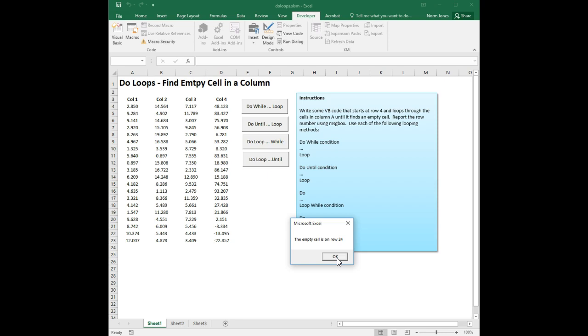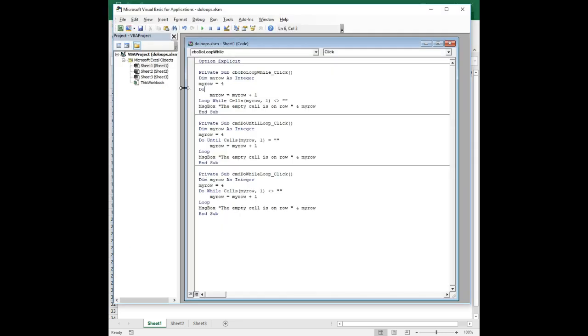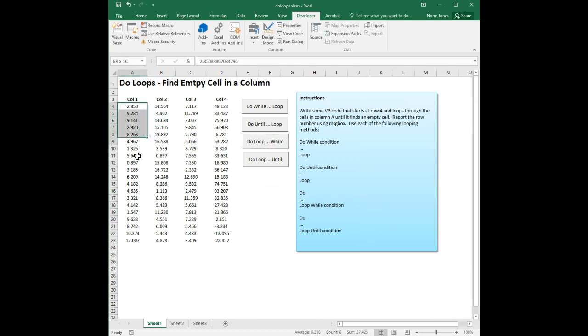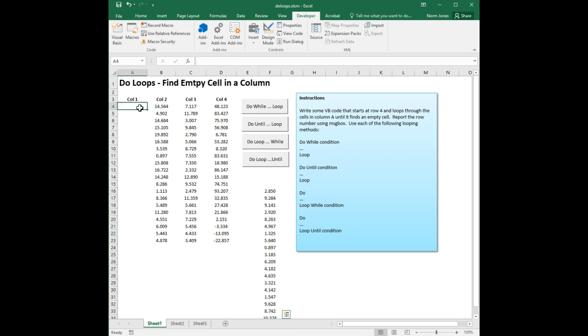Now we have to be kind of careful with this, because when you test the conditional expression at the end of the loop, you have to remember that this is always going to be executed at least once. So let me show you something here. I'm going to go back here, and I'm going to temporarily paste this code right over here. What if we're starting out with an empty column? The correct answer in this case would be the empty row is on row 4, but watch what happens. It says the empty cell is on row 5.